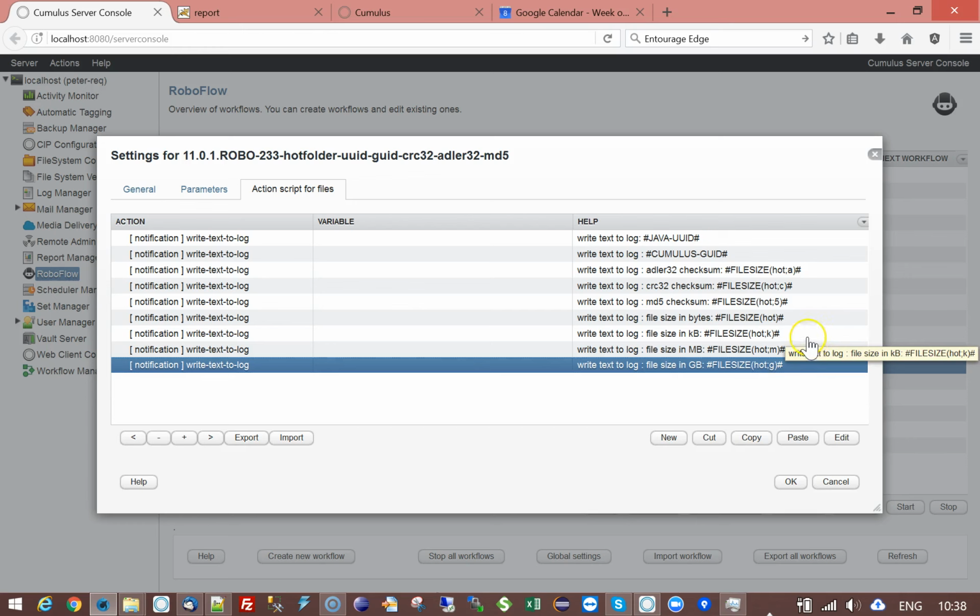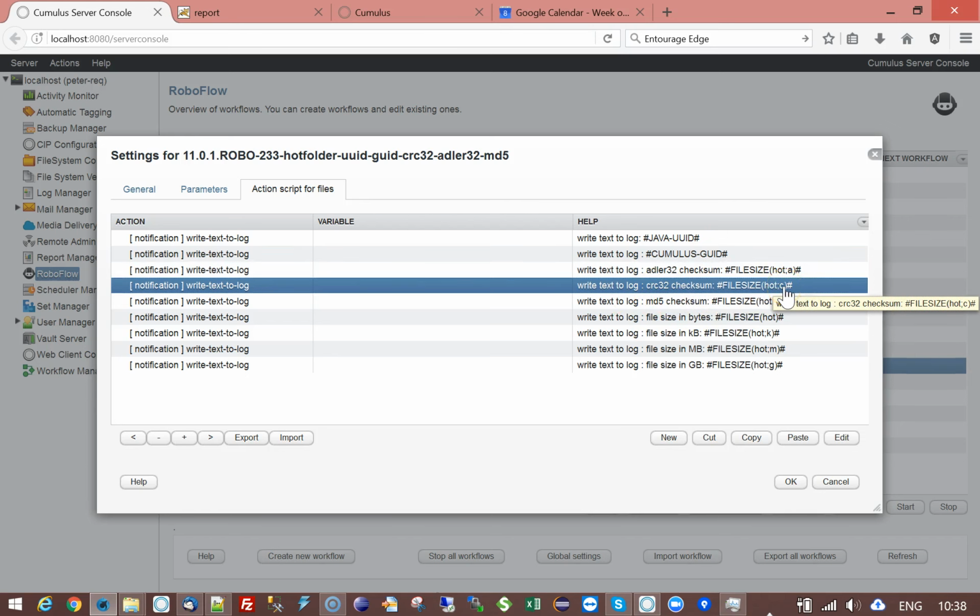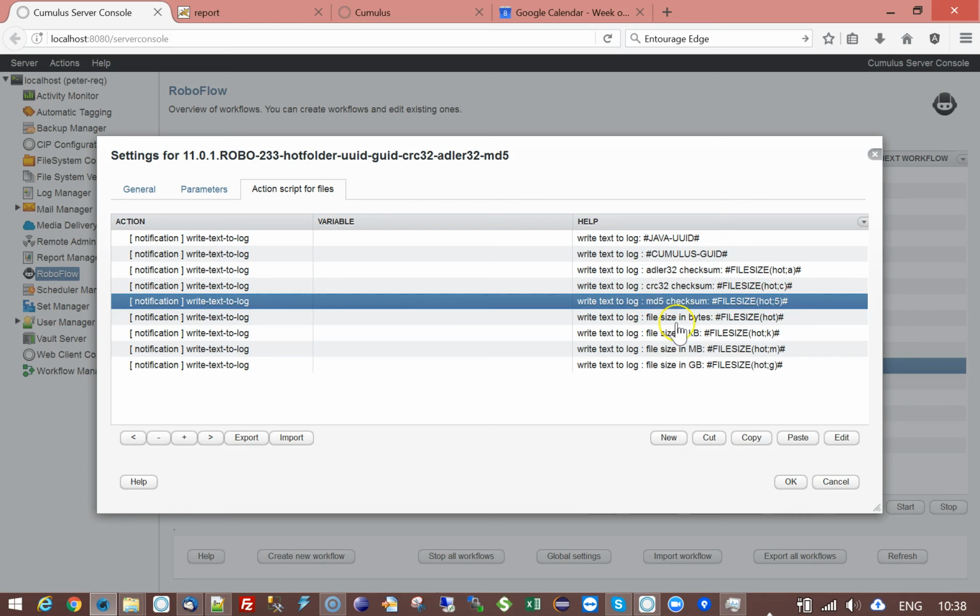What is new now is that if you specify an A as a parameter, it will calculate an Adler32 checksum and return it as text. Same for C. If you specify C, it will generate a CRC32, and if you specify 5, it will return an MD5. So these are very commonly used checksums and could be useful to identify if a certain file is unique or for other purposes that you might require it.